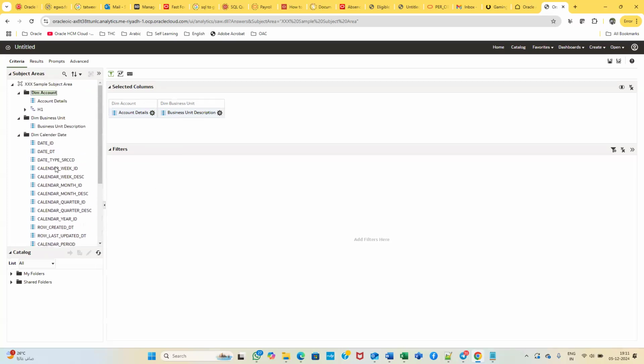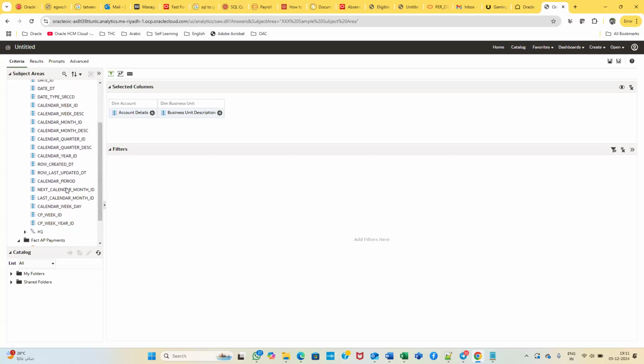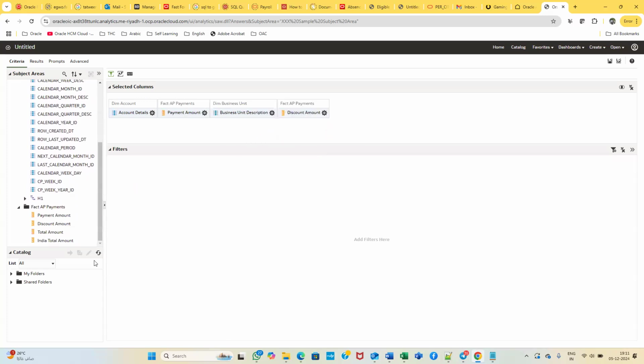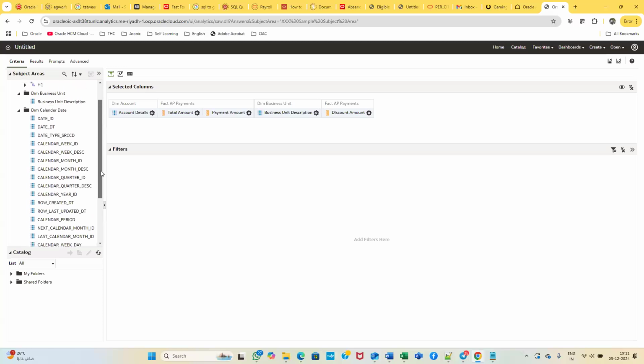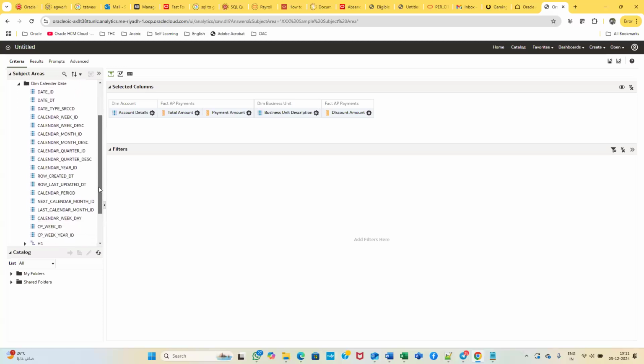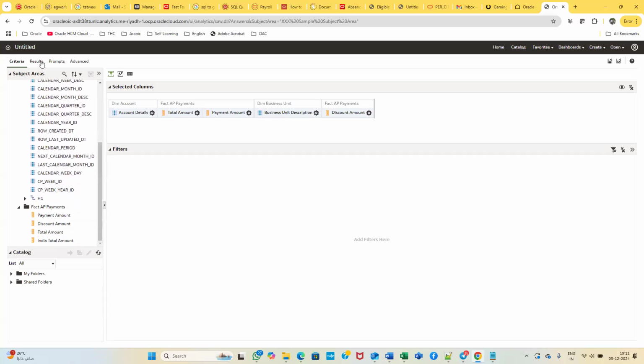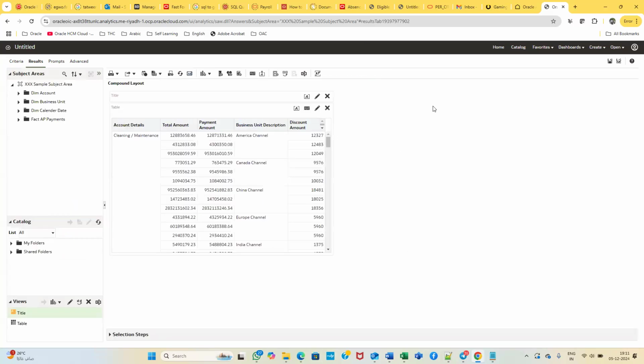Some rows are there now. Payment amount, discount amount, total amount, right? And dim calendar. That's okay. Results. You can see the result, right? You can adjust the business unit description, just drag it back to the account details. Yeah, just drag it, not from there. Correct.